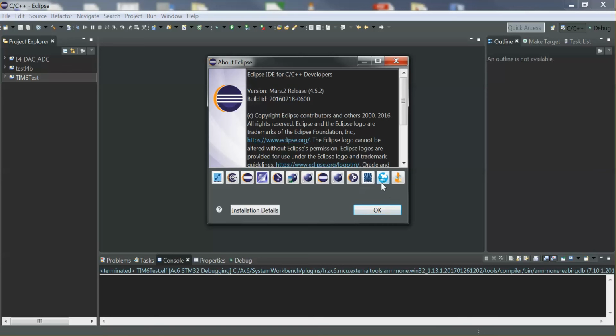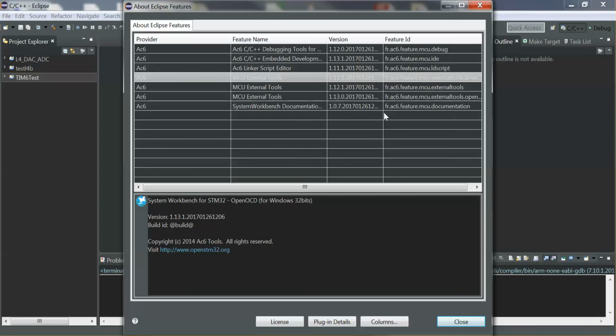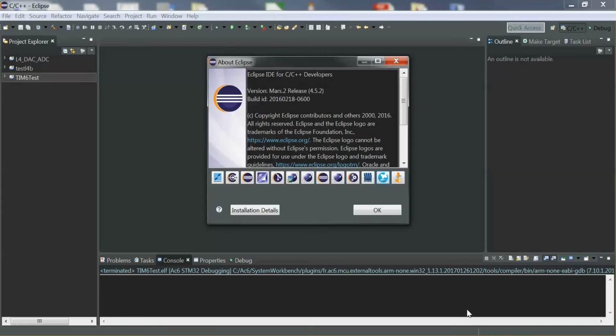I will show you here. You see this AC6 symbol. If you go here, you see these are the plugins that come by default with this installation. So you don't need to separately set up the toolchain, the builders, and whatever, right? And trust me, it makes things much easier.